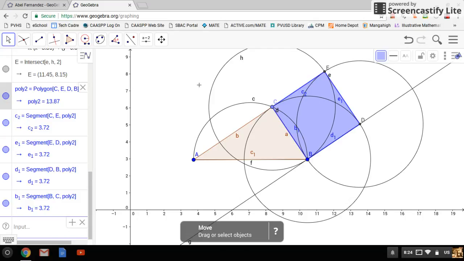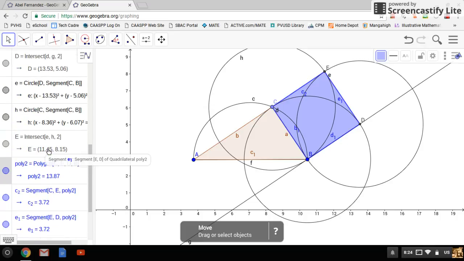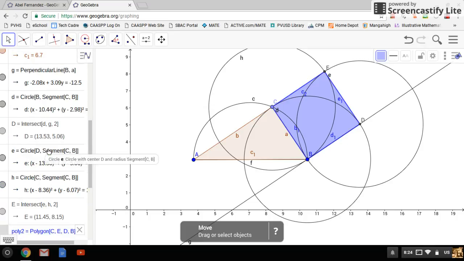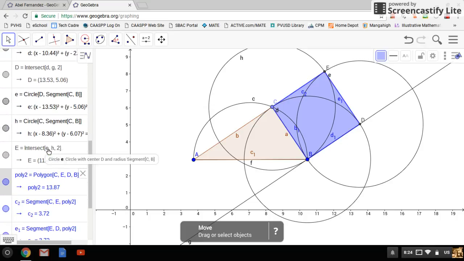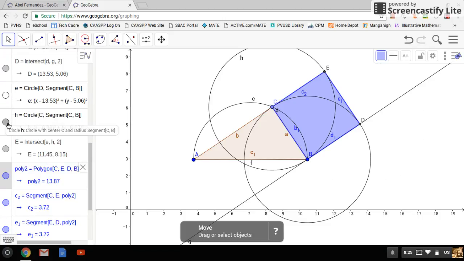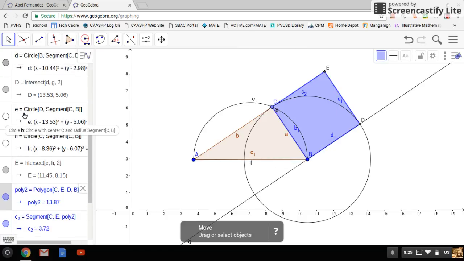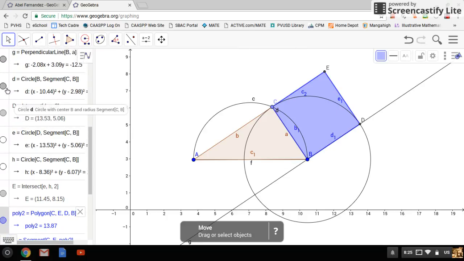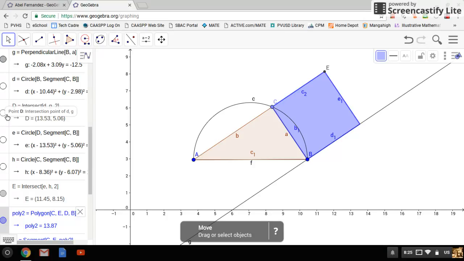So that this won't be so cluttered, we're going to go to the algebra menu. And anywhere it says circle, we're going to turn those circles off. And we're also going to turn all three circles off, and the perpendicular line. Not the intersection, but the perpendicular line.